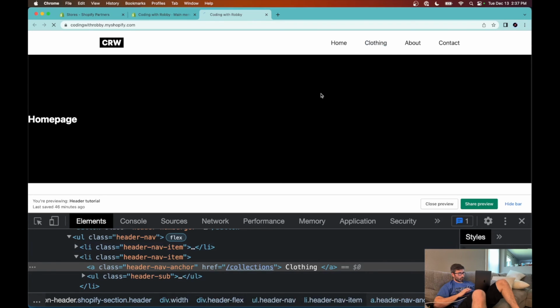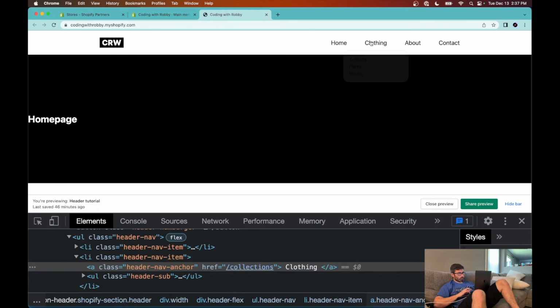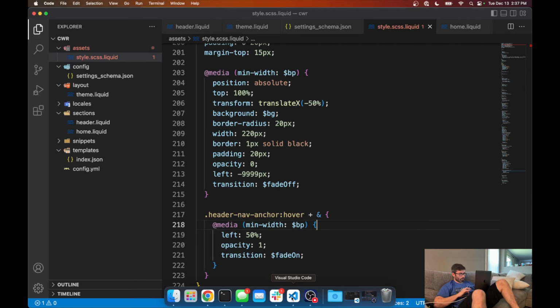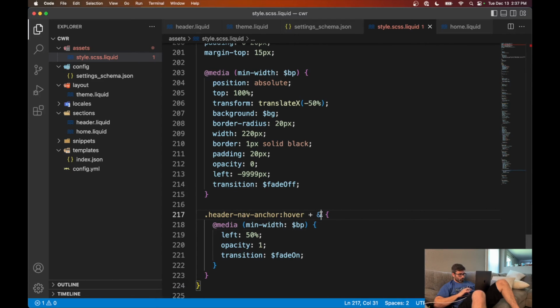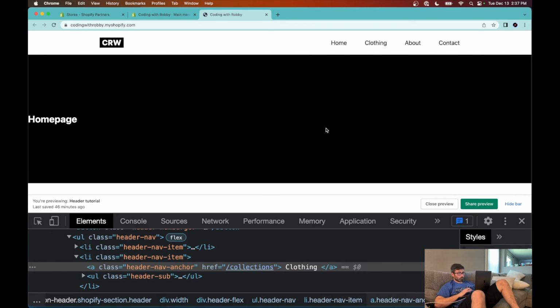Let's go back. Come on. There we go. So now it fades in when I hover over that, but I go over it and it disappears. So let's also make it or and hover. So when you're hovering over it, it'll also stay. There we go. That's pretty good.